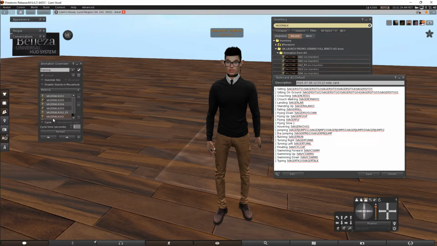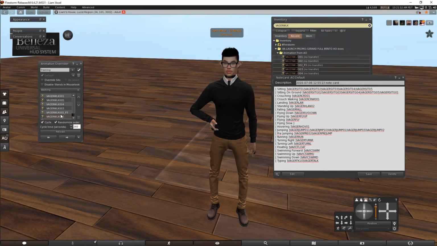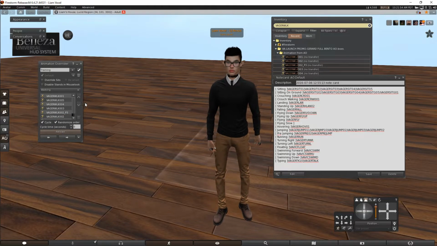Again, we made a change. So we want to cycle the different walking animations, and you might want to randomize that order that it plays the animations in as well. And I don't necessarily know that it matters, but I just set it to 240 just to be safe. And you're going to hit reload. So it reloads that set for you.